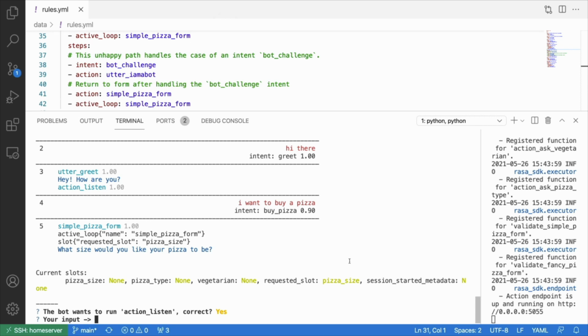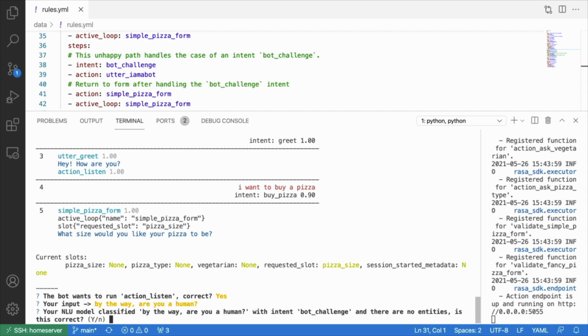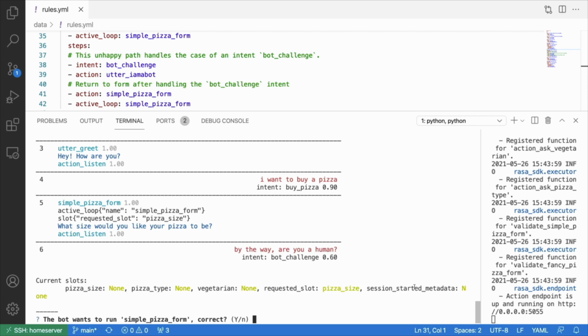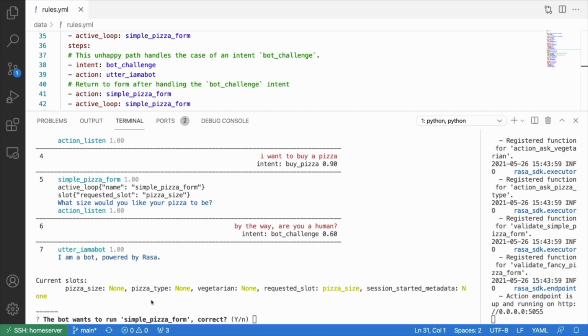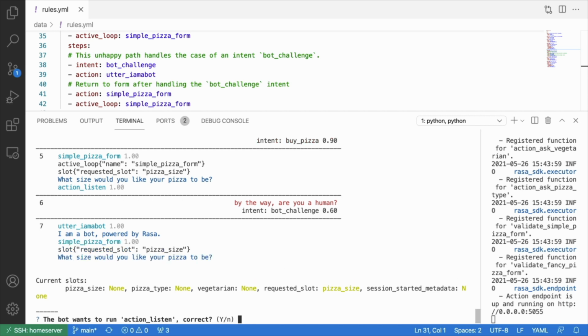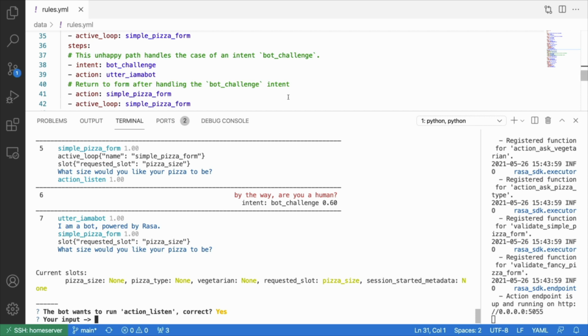So let's see what happens if I ask, by the way, are you a human? Rasa is picking up that indeed the bot challenge intent is active. And if I now say yes, we'll see that Rasa wants to run utter I am a bot as a response, which is indeed what we've configured here. So I can say that's correct. And we can now see that Rasa wants to go back to the simple pizza form. So here we've seen an example where we are indeed able to properly recover.